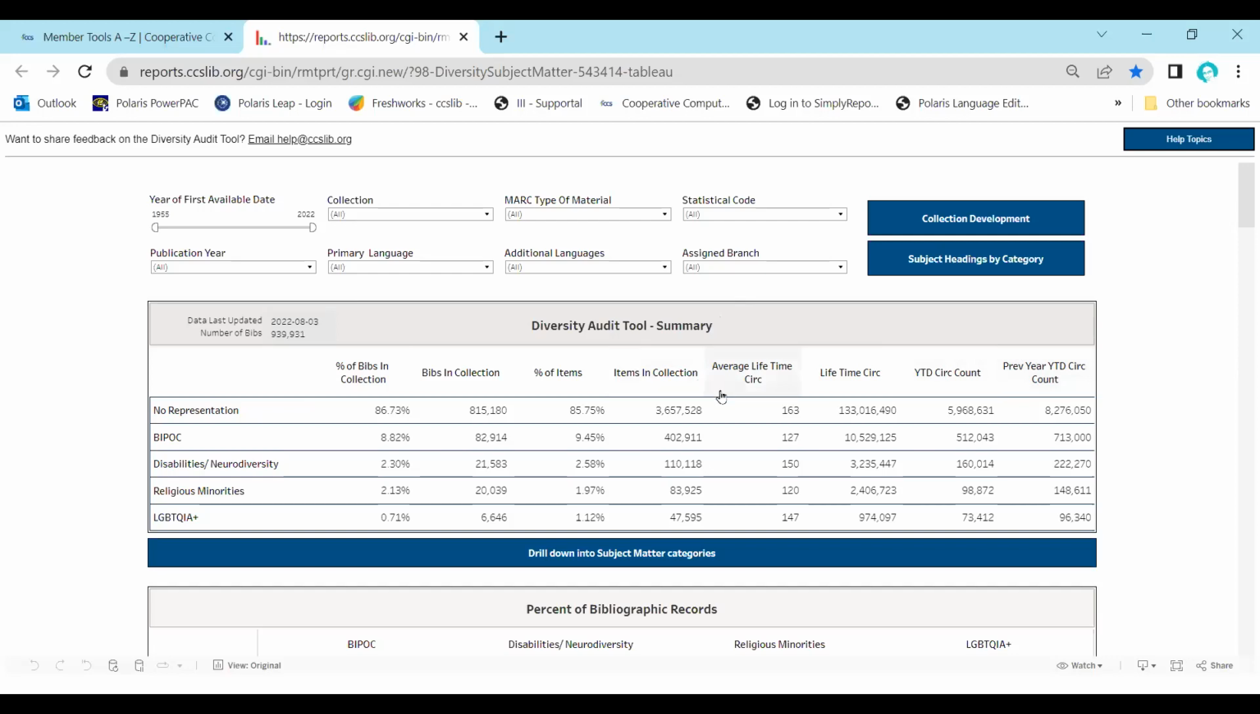I do want to point out the average lifetime circulation. That is a statistic that's not measured in most of the reports that you're familiar with, but I think it's really an interesting statistic to consider. It can help you to identify topics that aren't circulating as much, and you can use that as a way to decide how to create displays or carousels or promotions to see if you can increase that circulation statistic.